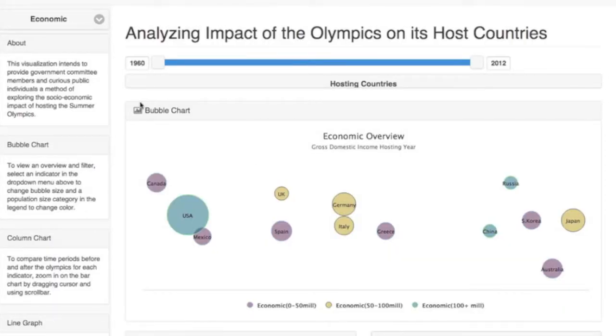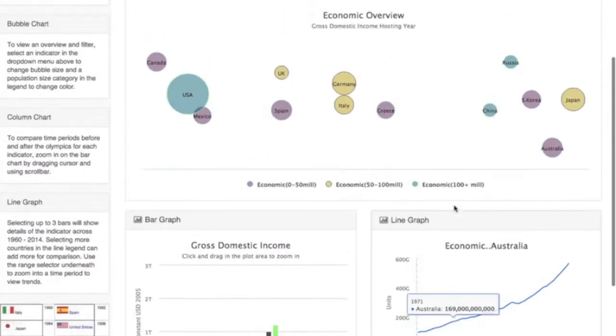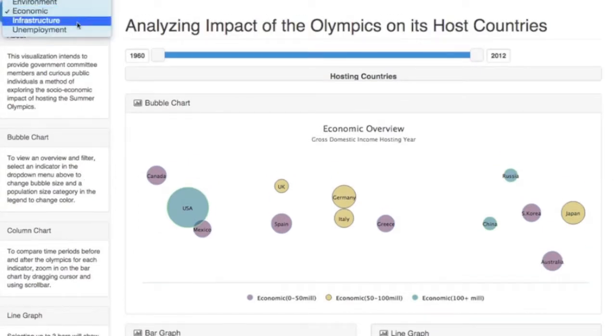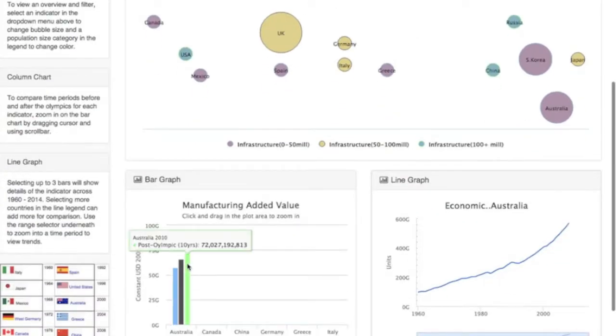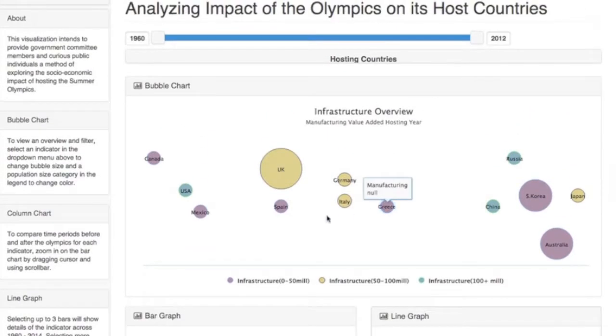These variables' visualization is separated into 5 different sections: the drop-down menu, a bubble chart, a bar chart, a line graph, and an explanation. Choosing from the drop-down changes the bubble and bar charts, and selecting the bars alters the line chart. The landing page of our visualization shows a bubble chart representing host countries from 1960 to the present.